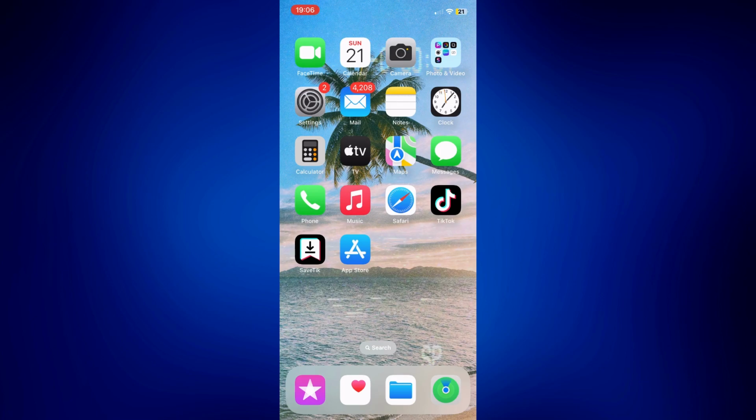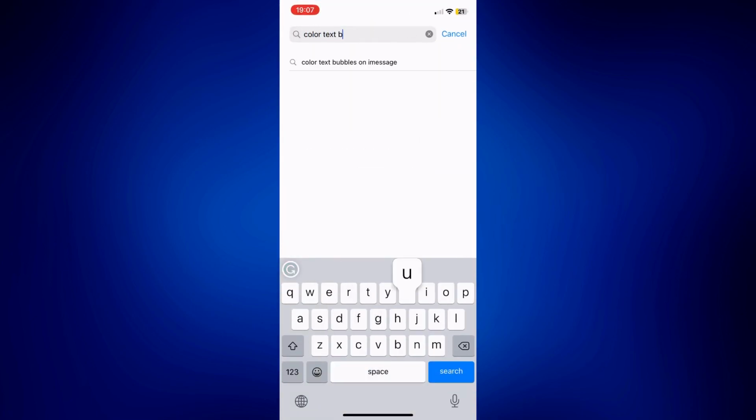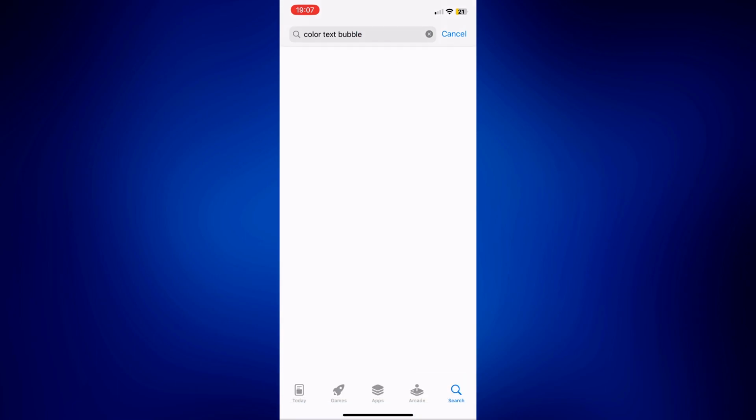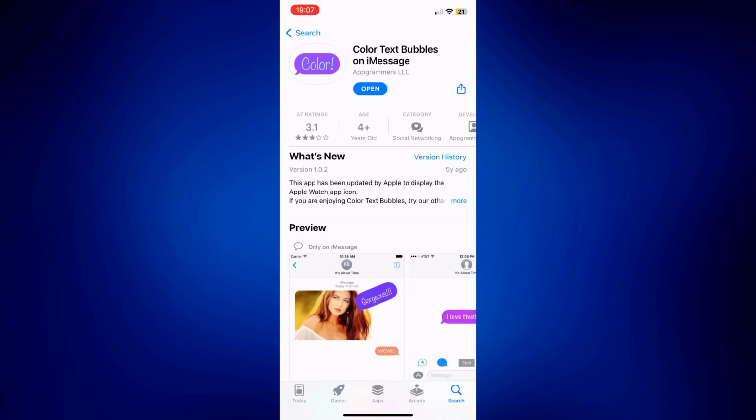So the first step is to go to the App Store and just look up Color Text Bubble. So just tap on the search button and we will be using this first one right here. Make sure you download the app with this icon because there's a lot of results. Since I already have this on my iPhone, I have the open button. But if you don't have it just yet, you can simply download it using that same button as well.